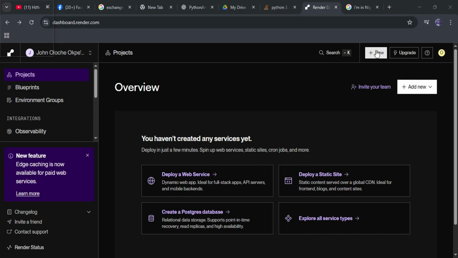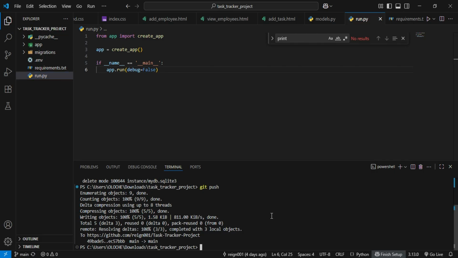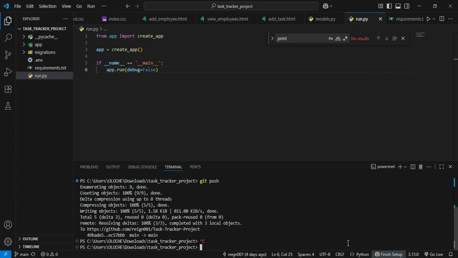But first of all, make sure you have your application ready. You'll come to your application, and then make sure you have all your files ready. You have your gunicorn, and then you have your requirements.txt, which is going to contain all the dependencies that your application needs to run, because if you don't have them, the application won't run.